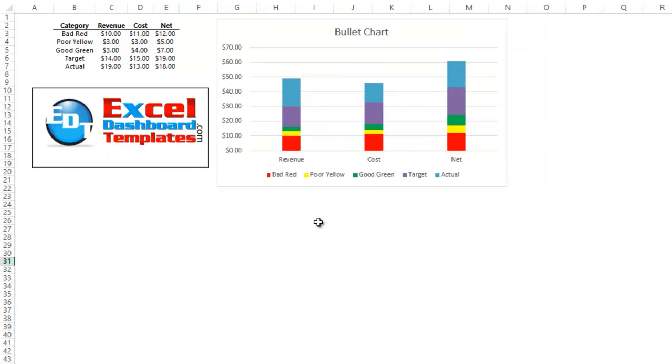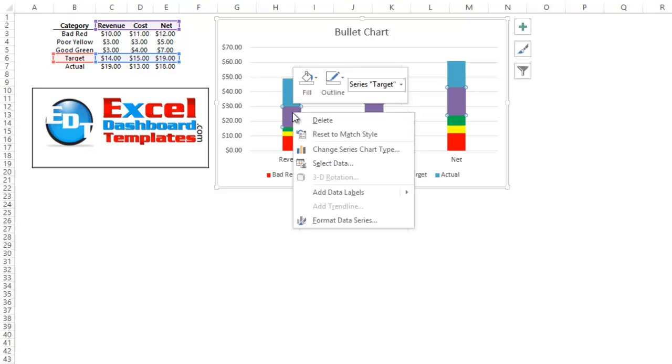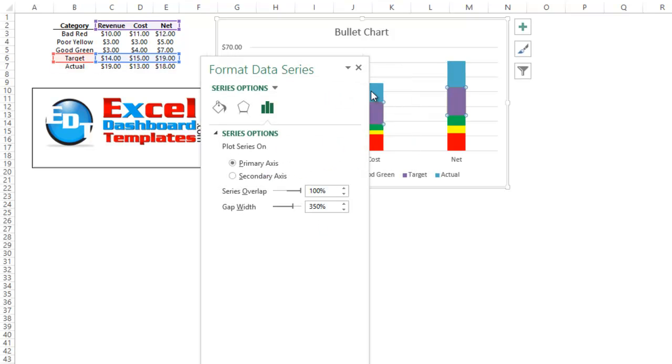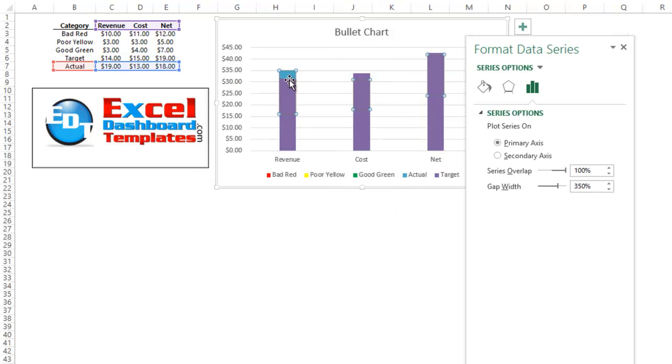All right, so here we have our bullet chart. Now, to get to this step, I really recommend you go watch the bullet chart video. I'll post a link to that in the show notes so that you can go to it. But we're here at this step, and what we want to do is select one of our chart series. We're going to do Format Data Series, and we're going to move it to the secondary axis. Then we're going to choose the actual, that's the other series, and also move it to the secondary axis.